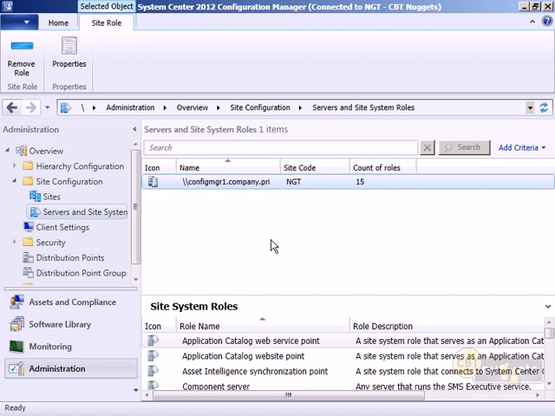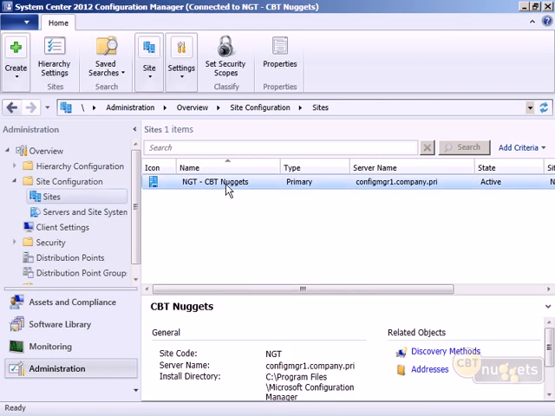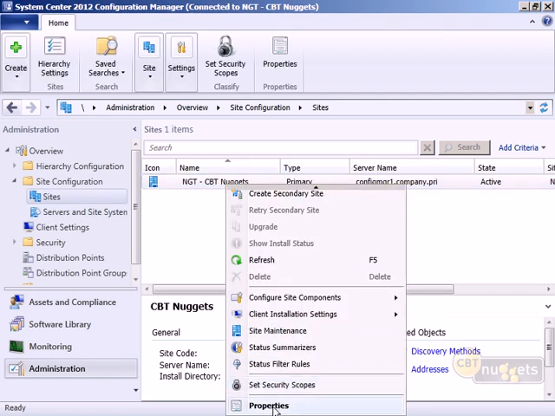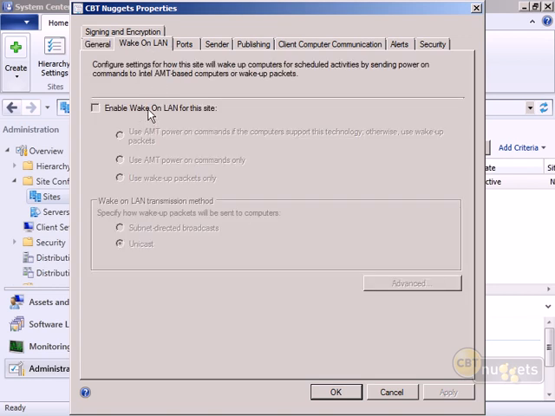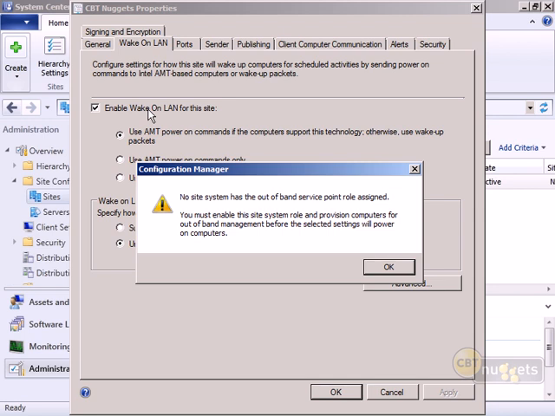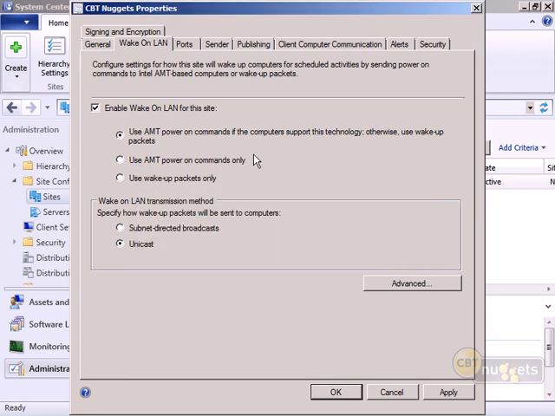The last item we want to see here is the Wake on LAN setting that you'll find under the properties of the site itself, and that's here. I can turn on Wake on LAN for this site. You'll notice I get an error message here about the out-of-band service point role, and then I can choose how I want to facilitate waking up computers, either using AMT or using classic wake-up packets.